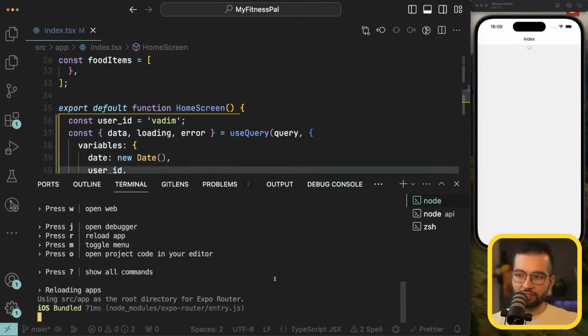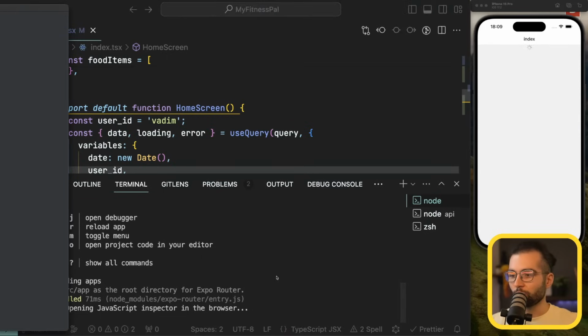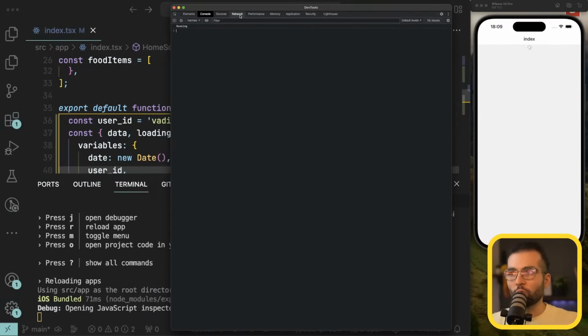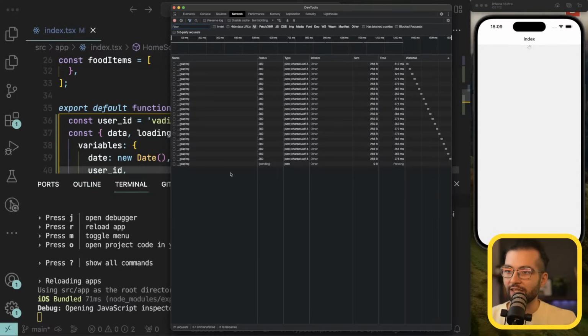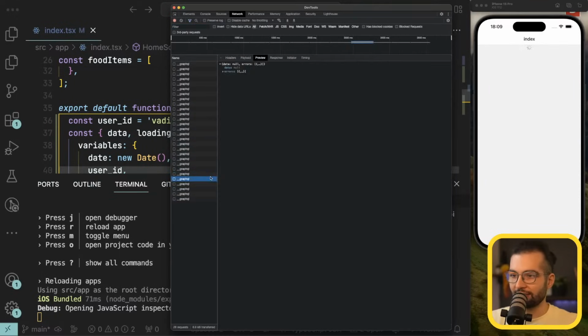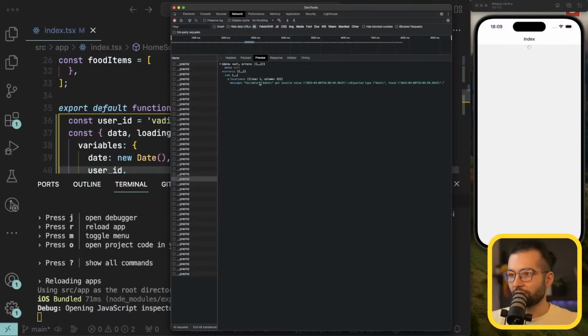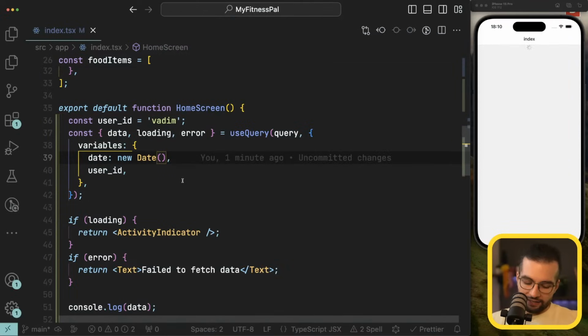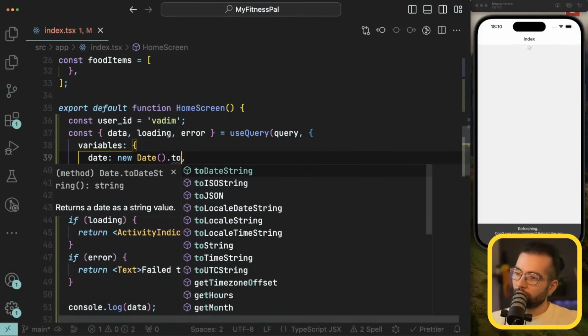What you can do is in the terminal you can press J. That will open the Chrome tools with JavaScript inspector, from where you can go to network and see what queries it's sending. It's sending a lot of queries and it gets some errors. Variable date got invalid. Okay, there is an invalid date here. Date to date string.